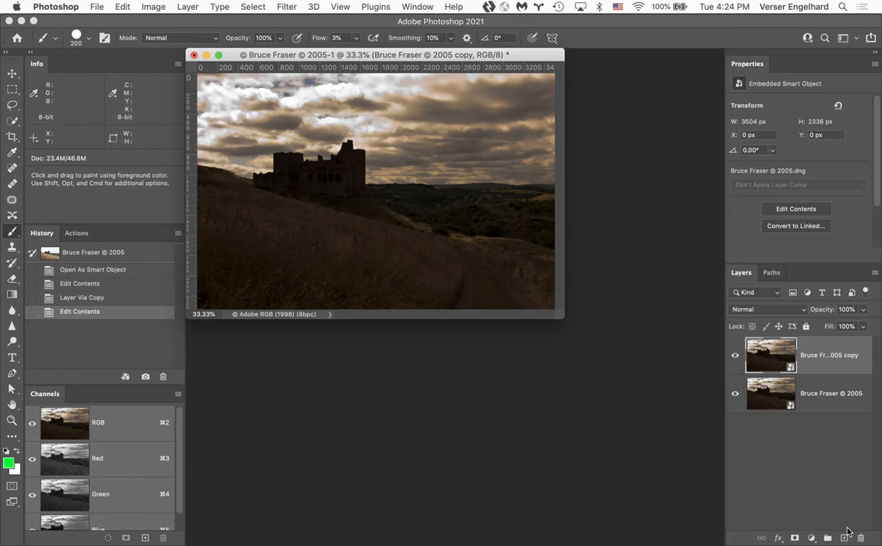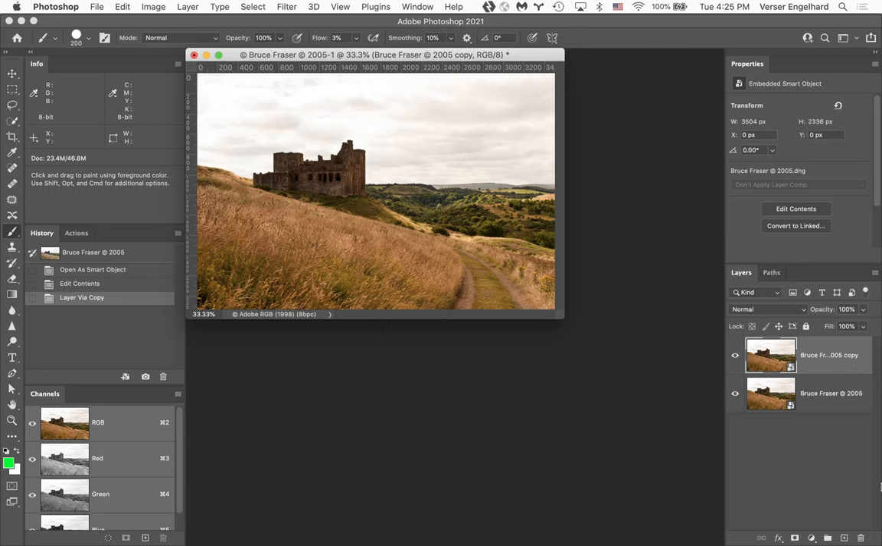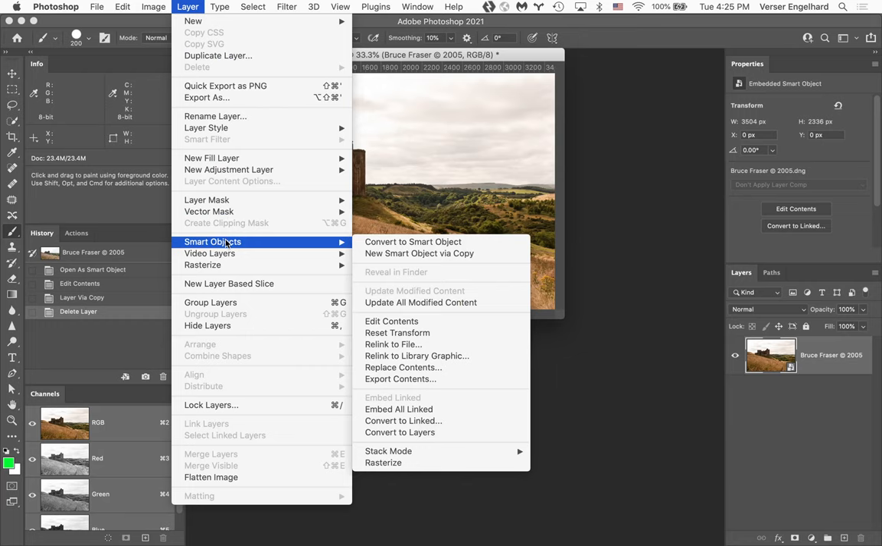We need to go back in space and do this the correct way. Hit Command Z to undo that. So it'll just take us back. Throw away that second layer that you just made, because again, it's a true clone of the original one, and that's not what we want. What we want is a discrete, separate smart object to do the sky. To do that, there's only one way to do it. Come up to the layer menu, come down to Smart Objects, and down to New Smart Object via Copy.